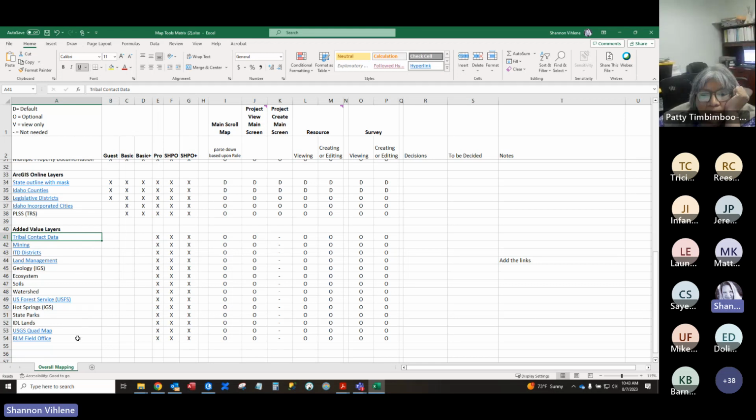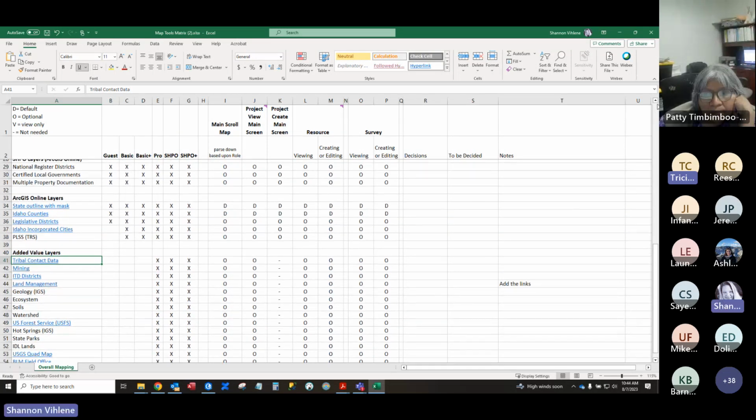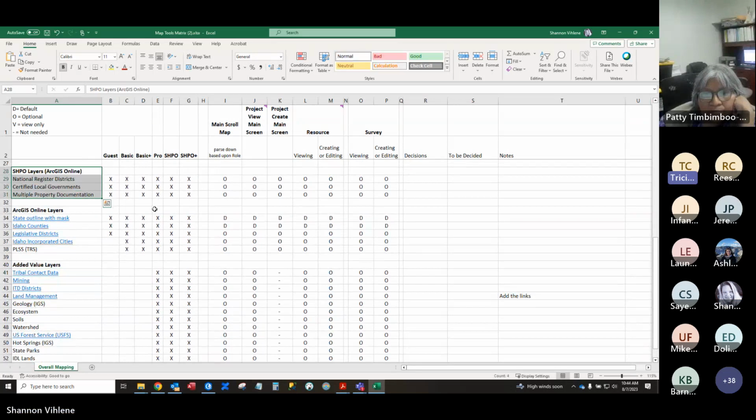So this is just our working list of potential added value layers. But we were curious to see if anyone had any additional layers that they'd like to add in. We were also going to include, that I don't see on this list, the certified local government boundaries, so that project. Sorry, that, yeah, project proponents. Yeah, so that is up there. Okay. Yes, the multiple property documentation boundaries, the certified local governments, and then the actual national register districts.